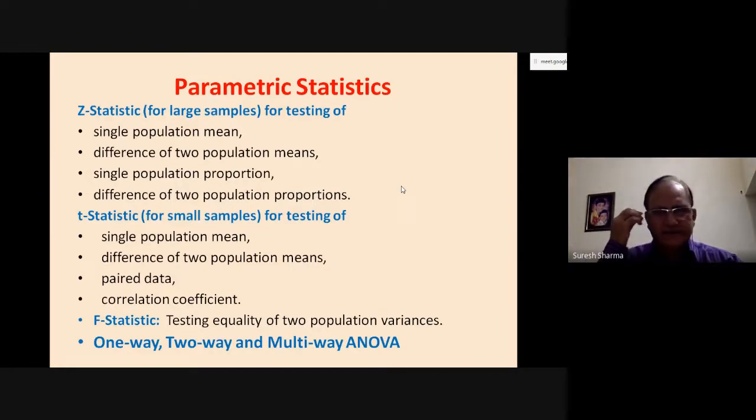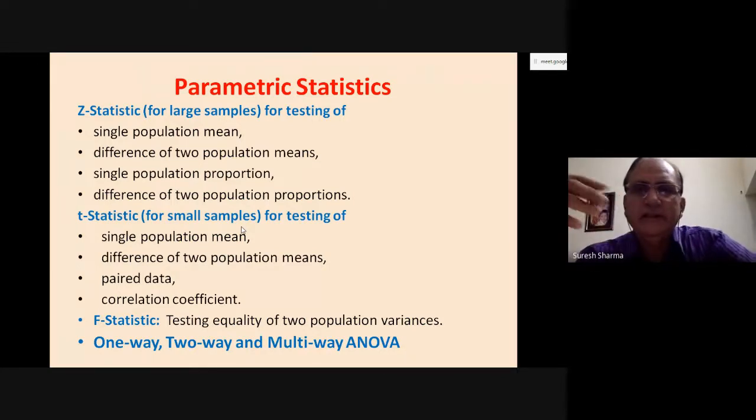Now, in statistics, basically, there are parametric tests. And parametric tests are available for two types of sample sizes. When your sample size is large, we generally use Z statistics. When your sample size is small, we use T statistics. Right? Now, the question is, what do you mean by small sample? It doesn't mean that I fix some number, that this will be a small sample and this will be a large sample. No, not like that.